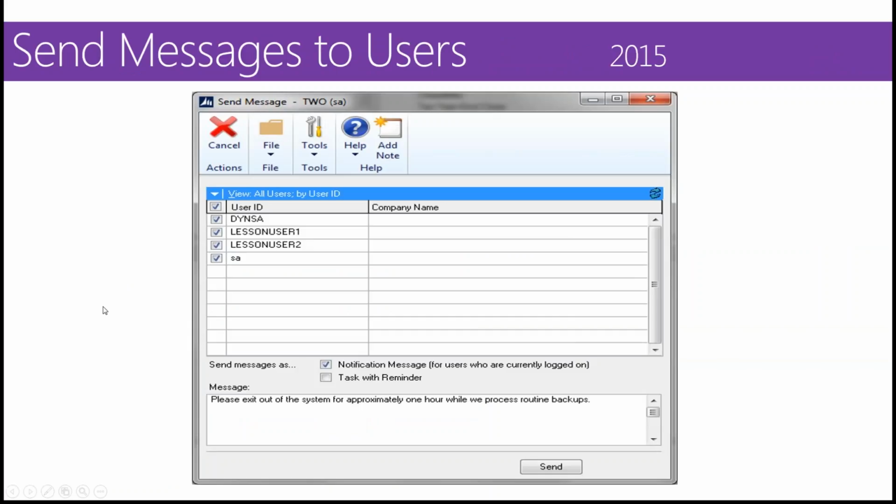Okay, on to some system information. You probably have the capability or the issue where you need to alert all users. Can you please exit out of GP? I can now say I want to send a message to all my users by checking the boxes, either send it as a notification message for users who are currently logged in, or send it as a task with a reminder. It could be something that's a task that is repeated. And I'm telling them, please exit out of the system for approximately 1 hour while we process routine backups. Whatever the message is that you want to let everybody know. Hey, we're being released early. Go home. So that would pop up.